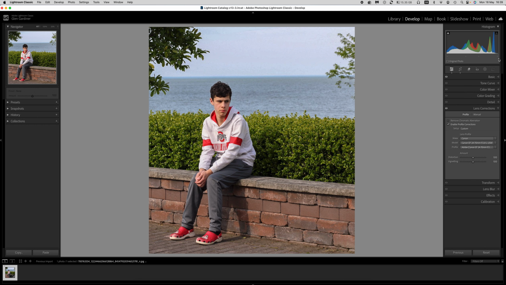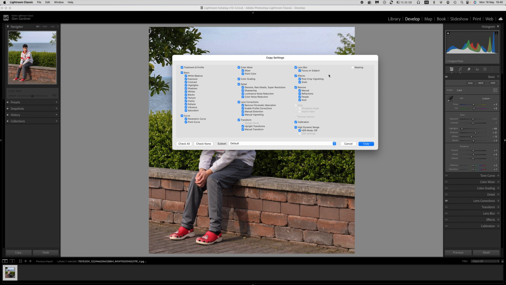Okay, so in all, that's what I would do in Lightroom. Now, a really good tip here, bottom left, you've got copy. All those changes I've done here, all the changes, I can copy them. Yeah, so it's going to give me this window here, and it's going to ask me what do you want to copy? I do everything apart from crop, because that is totally different.